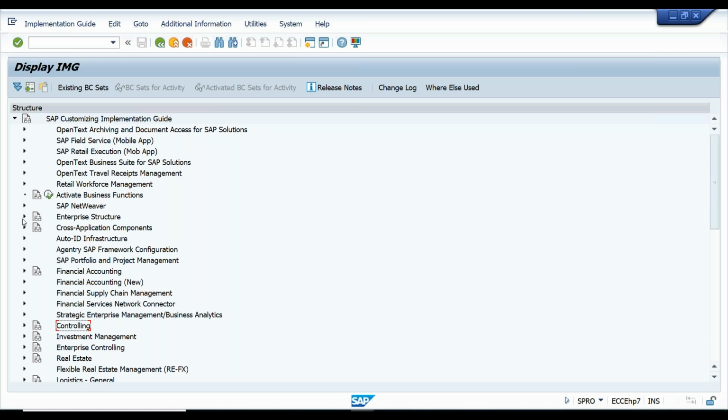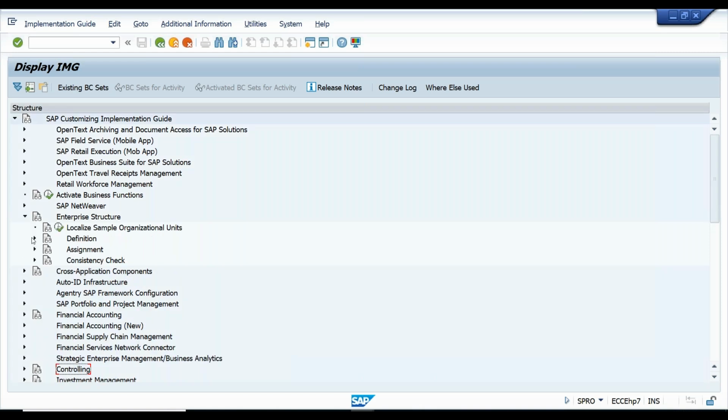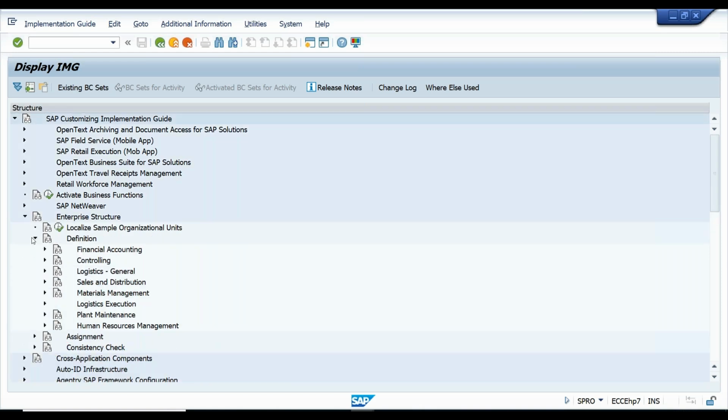No, this is the initial configuration, Joshi, which I told you as per the requirement. We have not implemented SD. We have not implemented logistics execution. The reason is, when we come to the STO part, I'll show you my syllabus.